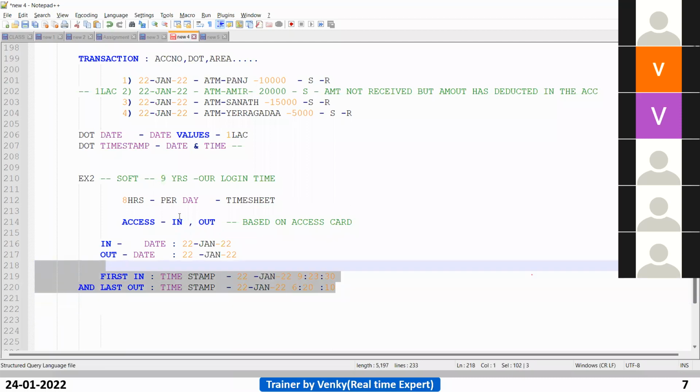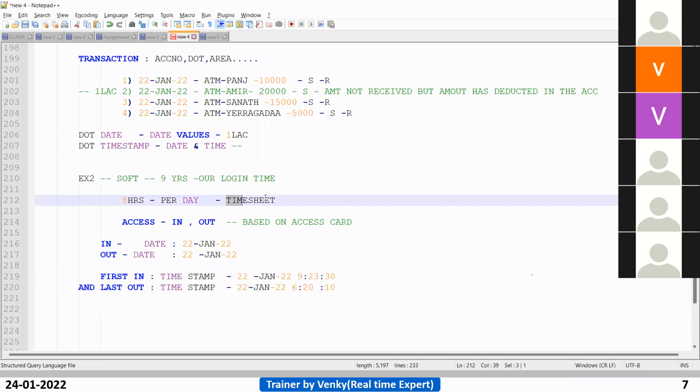Then it will measure and show it in the timesheet on the same day, so that your manager can understand that he worked 10 hours on the 22nd day. Then he can approve the timesheet. So the importance of the timestamp you understood, right?